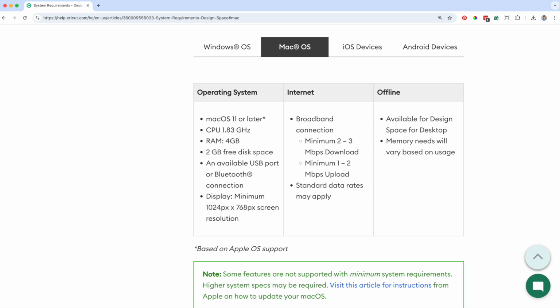Here are the basic requirements for Mac computers. Mac OS 11 or later. Keep in mind the latest update is Mac OS 15.2. CPU 1.83 GHz, RAM 4 GB, 2 GB free disk space, an available USB port or Bluetooth connection, and a minimum screen resolution of 1024 by 768 pixels. If your computer has only 4 GB of RAM and you are using other programs or have many browser windows open, you may receive messages from Cricut indicating that you don't have enough memory.